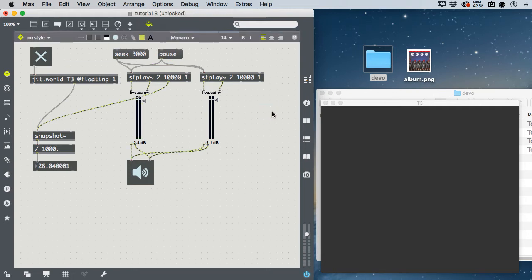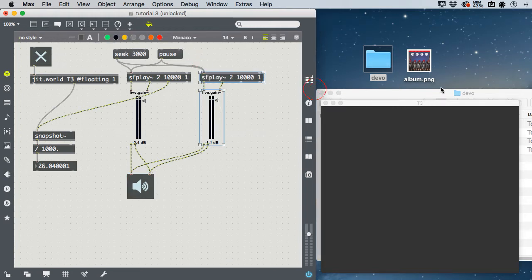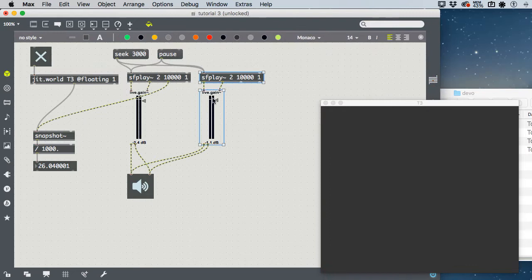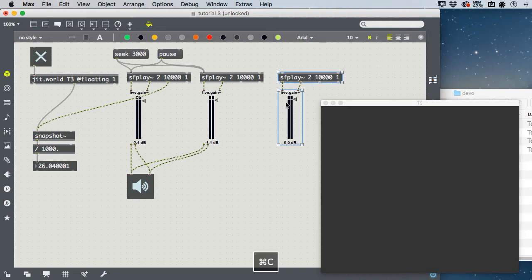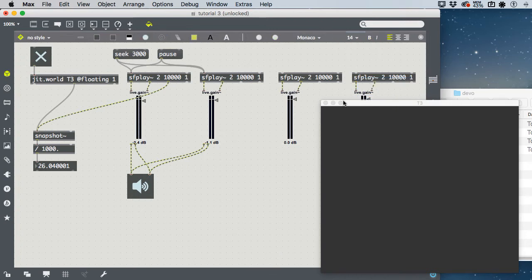And I could do this with the remainder of the stems so that I have independent volume control of each of the 4 stems. So again, I take my SF play, and I'm doing this copying by holding down the Option key, clicking and dragging. I can also just Command C and then Command V. That's also another valid way to copy. I can also Command D, which is another valid way.